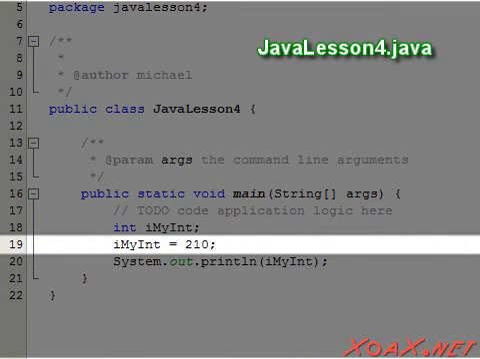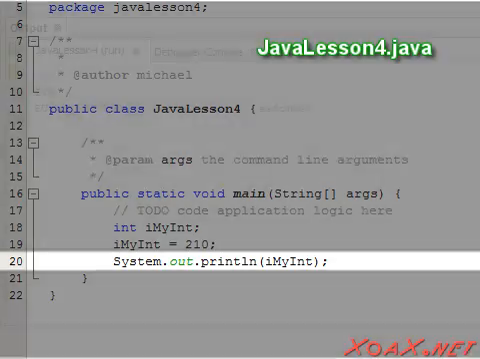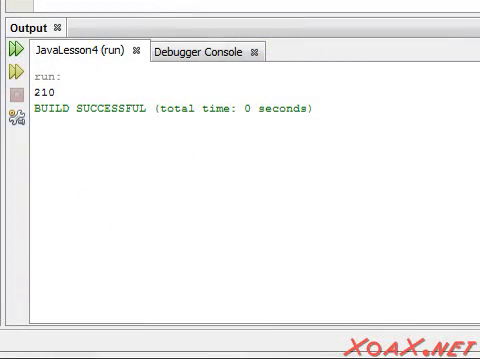After the declaration, we assign the variable a value. Even though the compiler is supposed to assign a default value, it will complain if you do not explicitly initialize the variable with a value. Finally, we output the value so that we can see it. Executing the program, we see this.